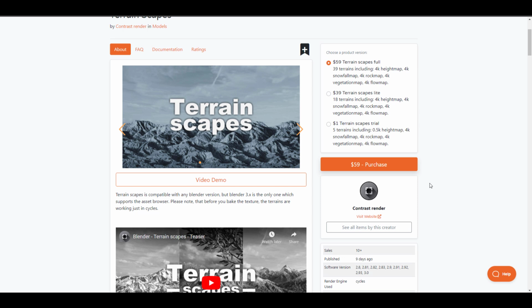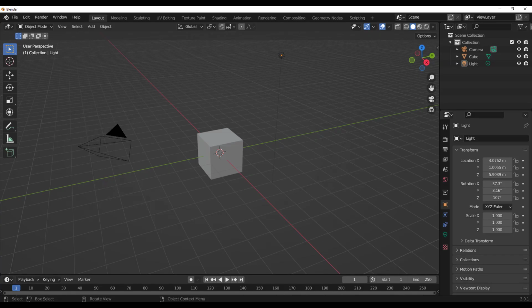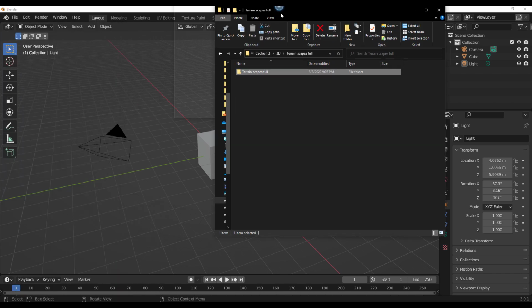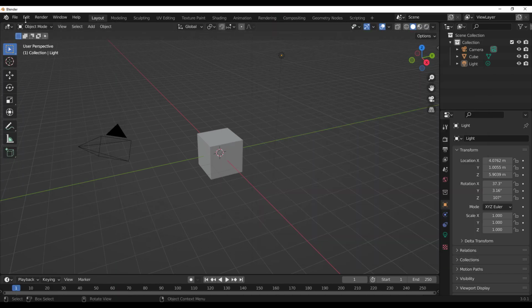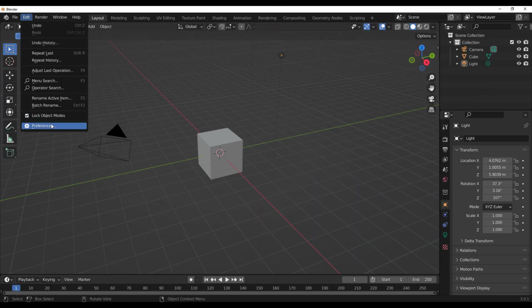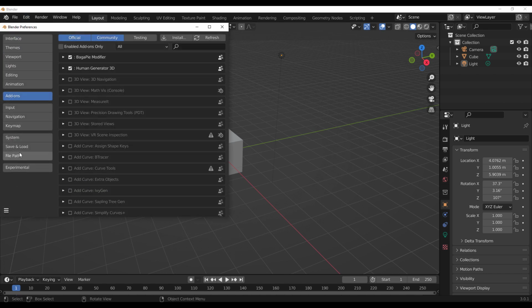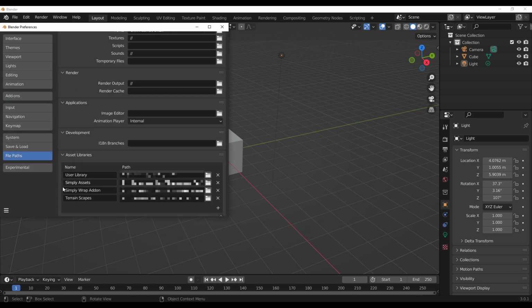Now with that said, let's dive directly into Blender and take a look at how this actually works. So with Blender simply opened right here, once you've downloaded Terrainscapes, you need to extract it. Once you extract it, you go over to Edit, all the way to Preferences, and right where you have your file paths, you can attach the file path by clicking on the plus sign and attaching it right there.